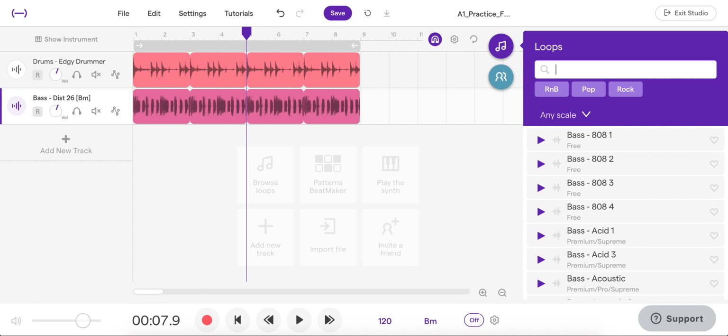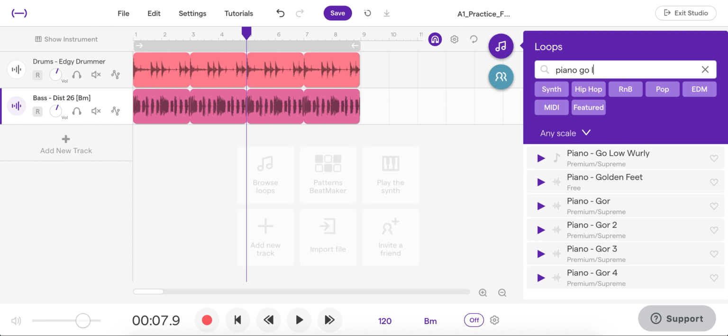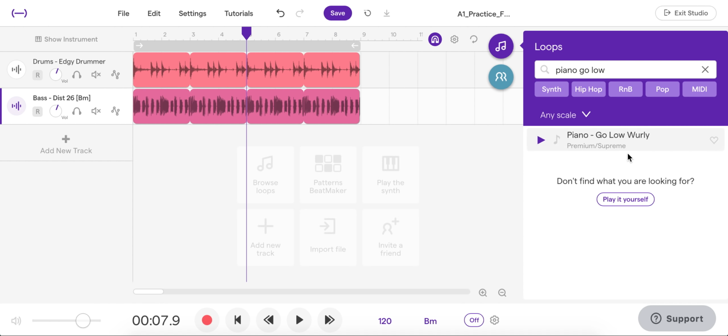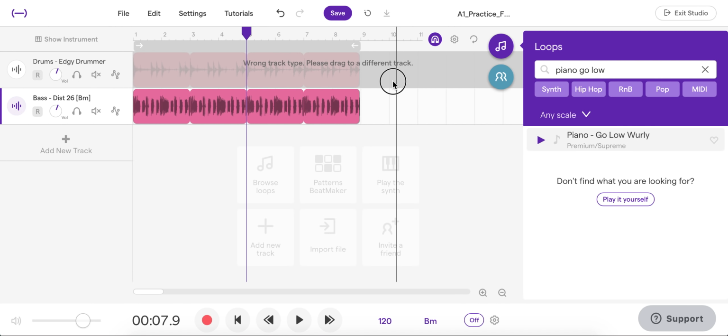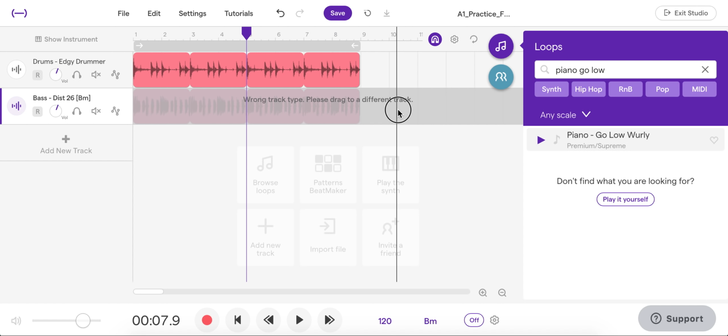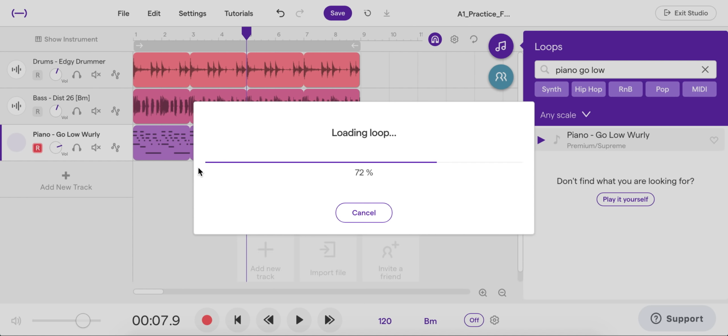The last thing I want to add is a piano part. And it's actually called Go Low Whirly, this guy right here. Now you'll notice that when I drag this into my composition, I'm not allowed to drag it into the drums or the bass track. SoundTrap is telling me that it's the wrong kind of track. So I have to drag it down to a third one, and you'll see why in just a moment.